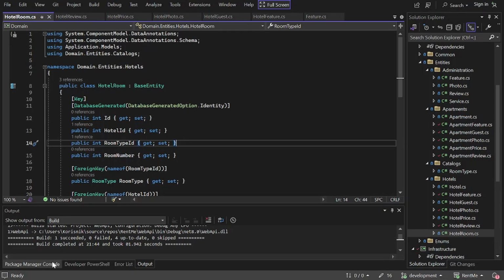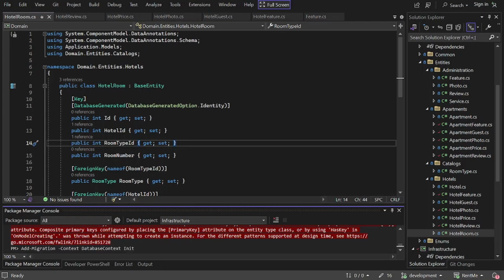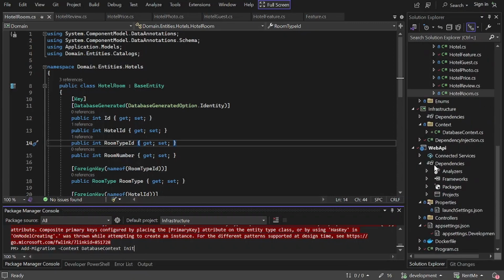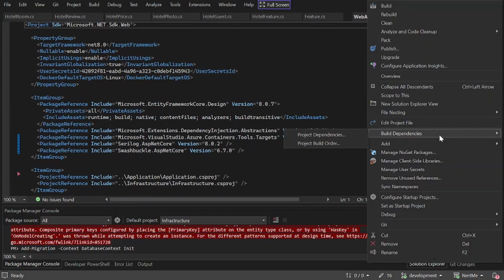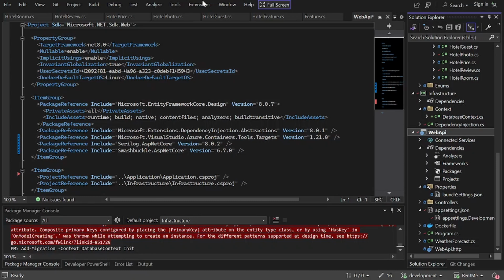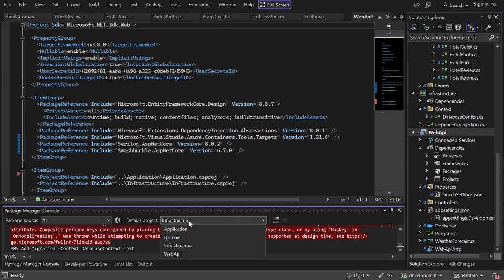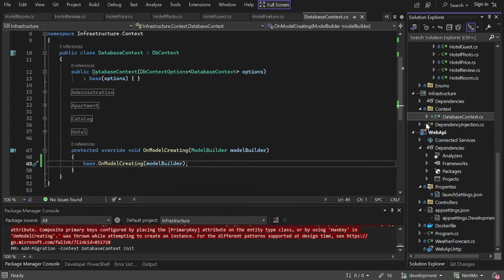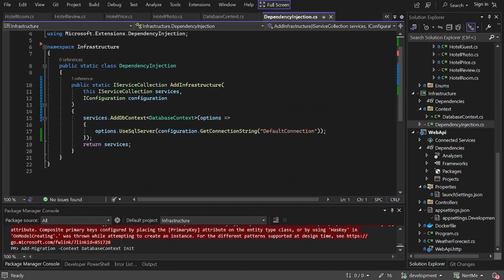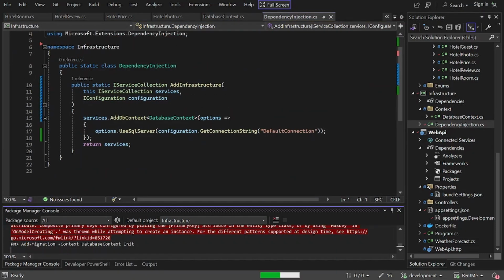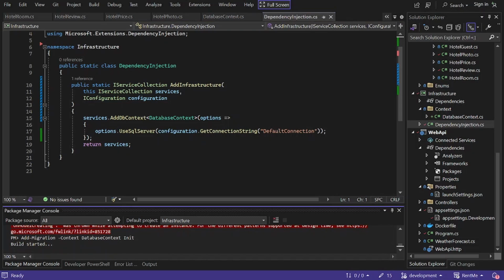Now let's try to add the migration. We will go add migration, context, database context, and initial migration. You also need to select the startup project. This will be Web API with the startup project. And you will select here default project infrastructure because our database context is defined in this infrastructure. And this is our use SQL configuration. This should work now. You will see it's building.